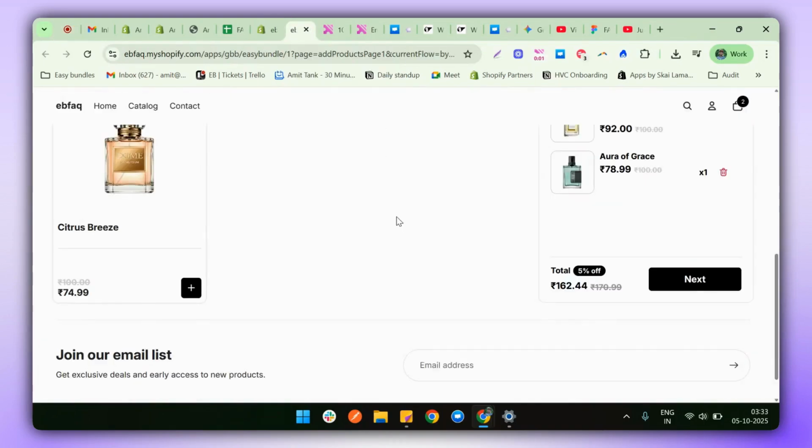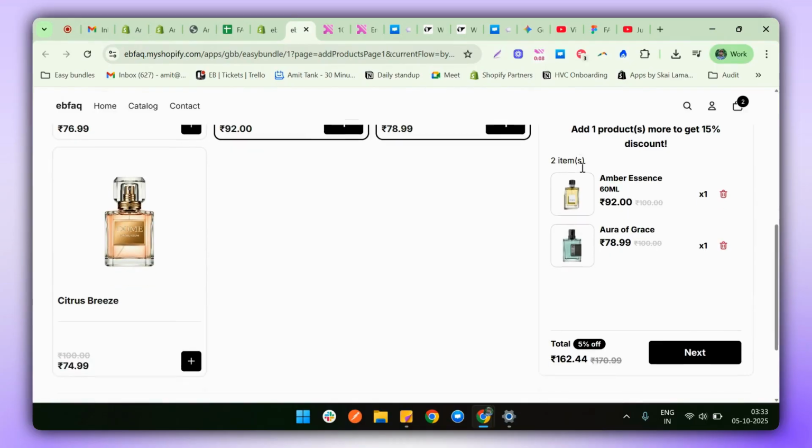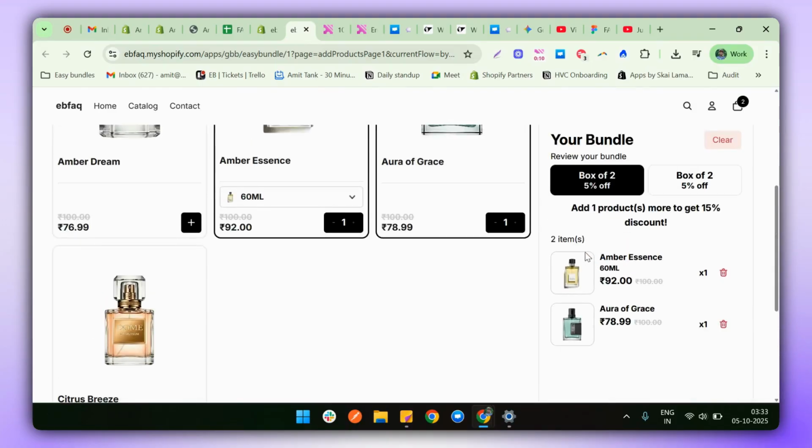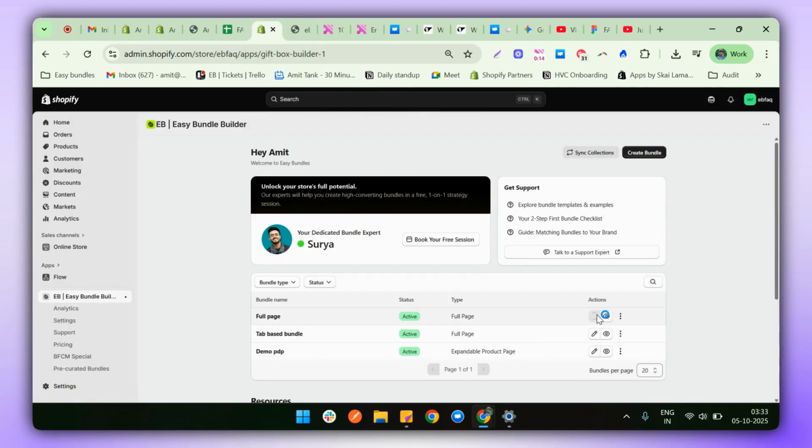Hello there. Today, we're going to demonstrate how to activate discounts in Easy Bundles. As you can see, there's a percentage-based discount enabled in the bundle displayed here. To activate this feature, navigate to the Bundle E and select the Edit option.